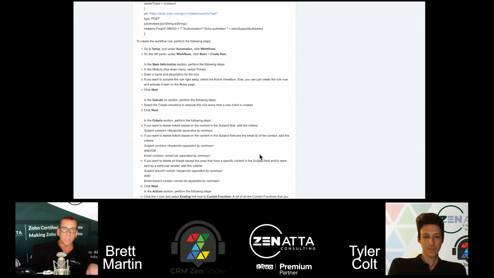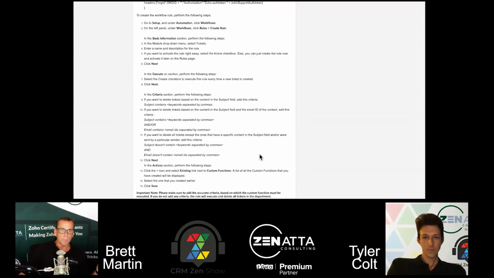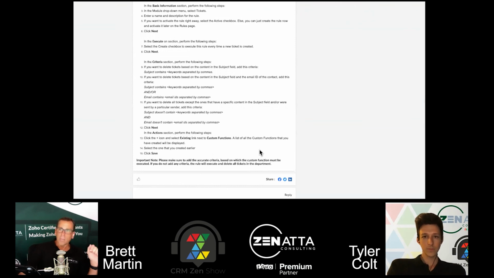They're saying let's say you get these spammy tickets, which we do all the time. Rather than have those even clog your inbox, as soon as they come in, just set up a rule that says if the subject contains these words, or if the email contains these email IDs, people that just keep spamming you all the time, then at that point go ahead and run the custom function.